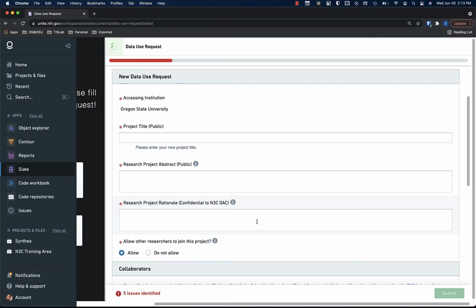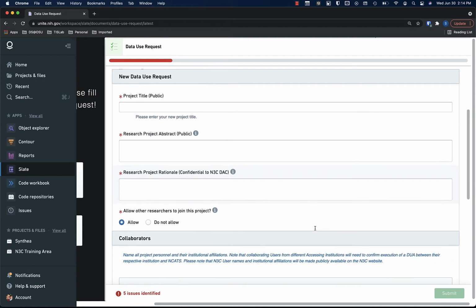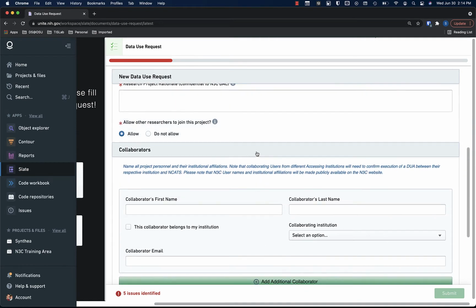If your DUR is rejected, you'll have the opportunity to appeal the decision by providing updates to the abstract and justification. Note, however, that once a DUR is accepted by the Data Access Committee, it is difficult to change any information provided in this form, so think carefully about your choices as you go. For example, in the next question, we're asked if we want to allow others to join the project later. If not, we'll be limited to only those that we invite right now in this next collaborators section.